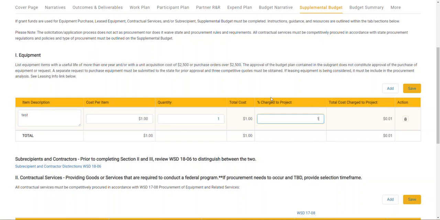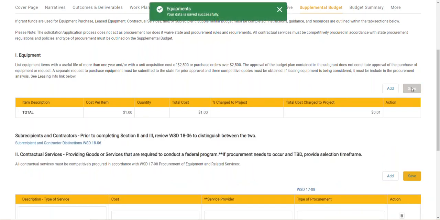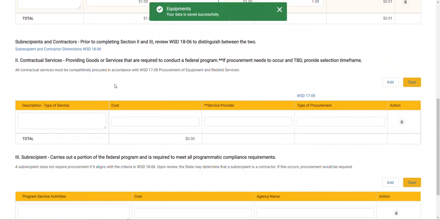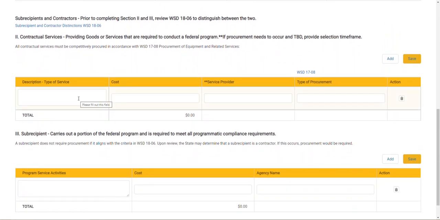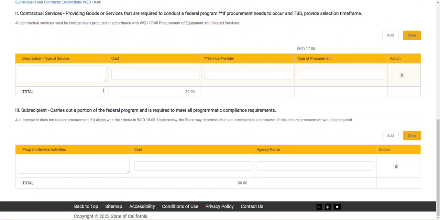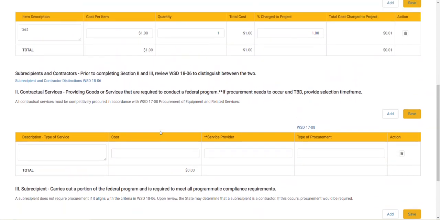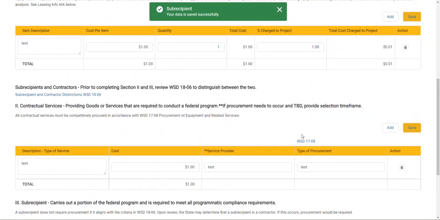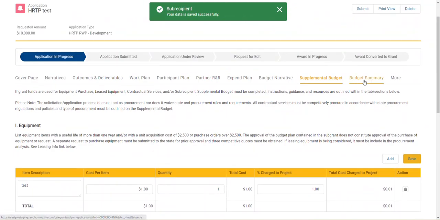Next, you'll go ahead and fill out the supplemental budget. As you fill in your numbers, you'll notice that they're calculating right here in the totals. Each section within the supplemental budget has its own Save button. So please ensure that you're saving after each section. You'll go ahead again, fill out as needed. And then once you've made sure to save, you'll then go ahead to your budget summary.